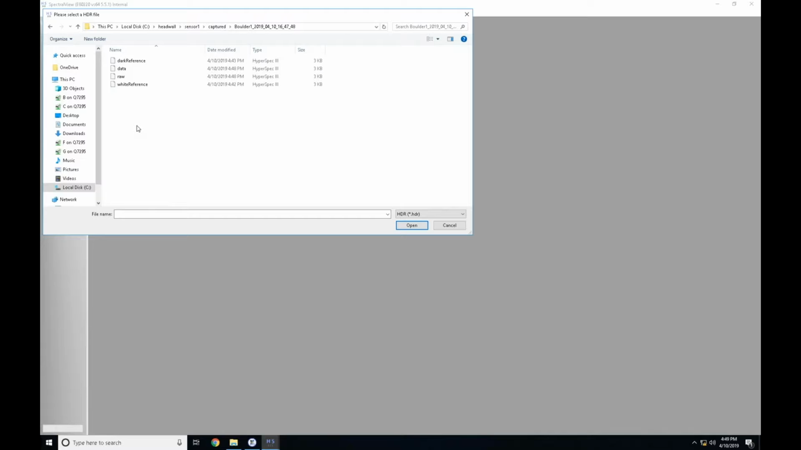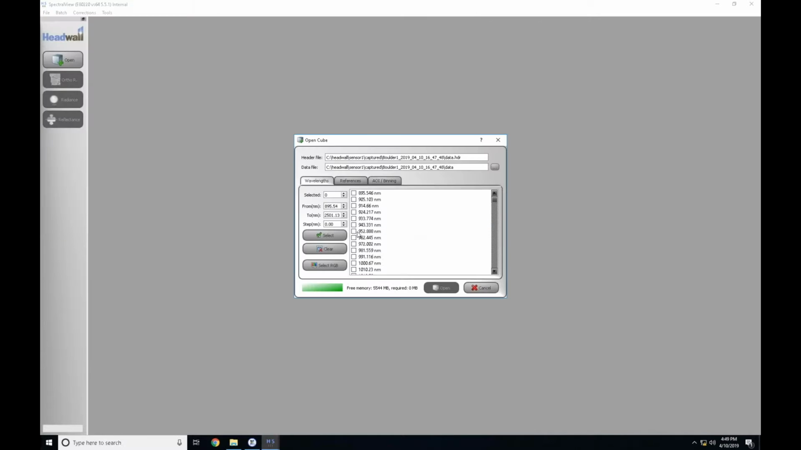Every time you collect data, it will save a folder that has what we call the raw data, which is just the raw camera counts. If you've collected it on a starter kit, it will also save a file that we call data, which has already had the white and dark reference applied. So this has already been calculated as reflectance. And it will also have the white and dark reference if you want to do that yourself using the raw data file later. But just for brevity's sake, I'm going to open up the data cube.